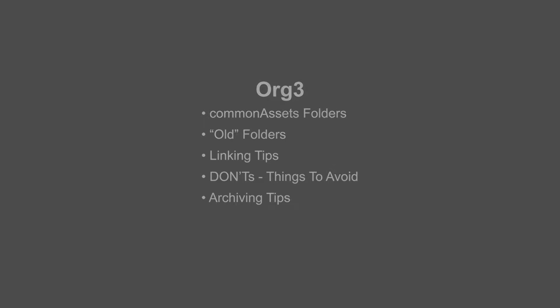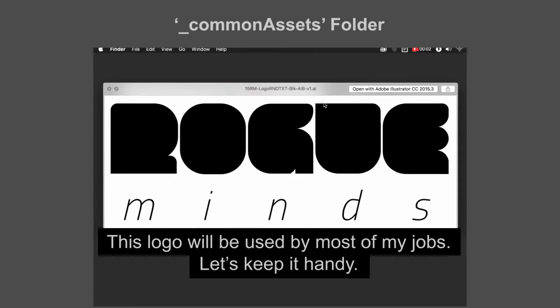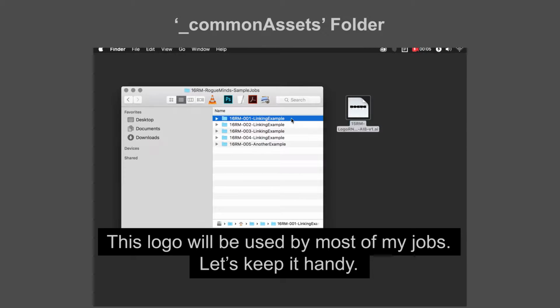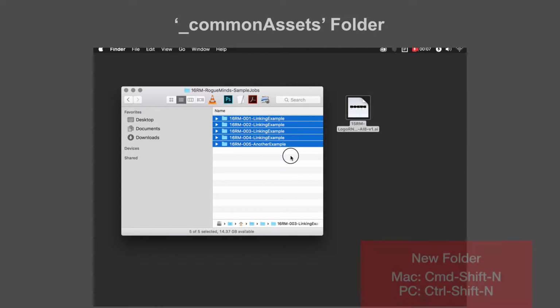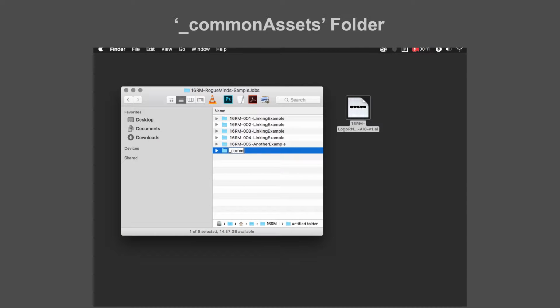Common folders. There are supporting items that need to be kept up to date and are constantly being referenced by all the jobs. At the top of the client folder, consider putting a common assets folder to hold these elements. An underscore keeps the folder at the top for easy reference.